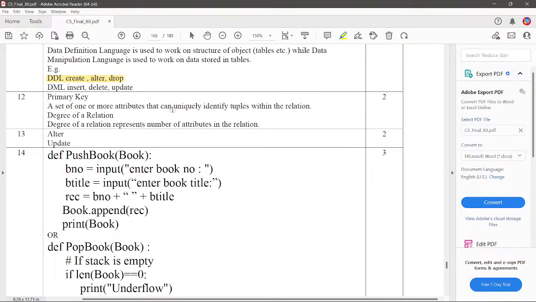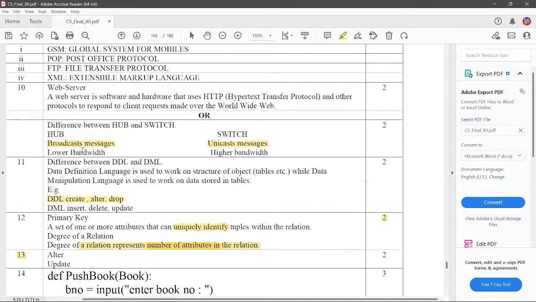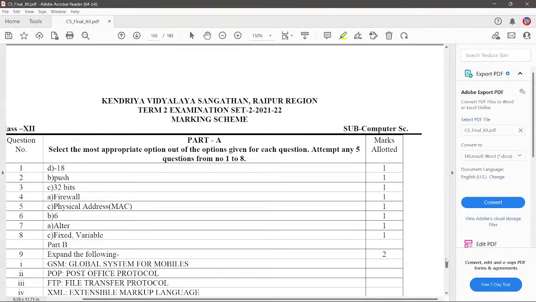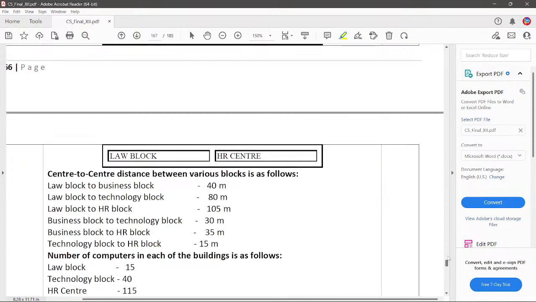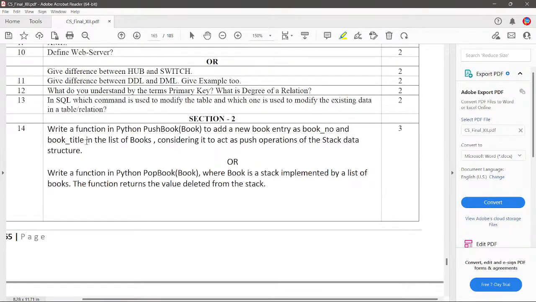Now, what is a primary key? It is a unique identity. And degree of a relationship: the number of attributes is called the degree. Then question 13, alter and update. See question 13. In SQL, which command is used to modify the table and which command is used to modify the existing data? To modify the table we use alter, and to modify the existing data, that is update.